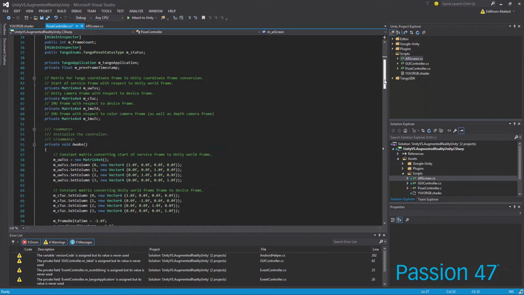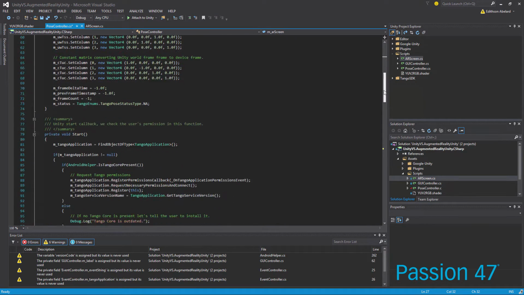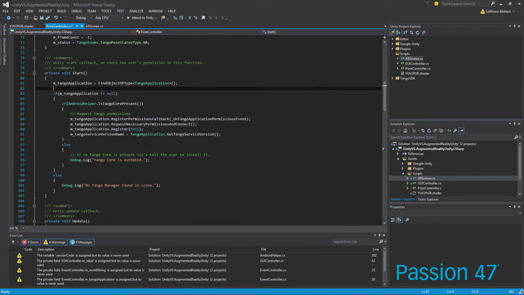For the most part, what we're looking at here is just Tango setup information. This is just simple bootstrapping. Is a Tango available? Finding the Tango application. You don't need to do this step. Actually, this is probably one of the worst steps that you can do. We already know that we're working in here.